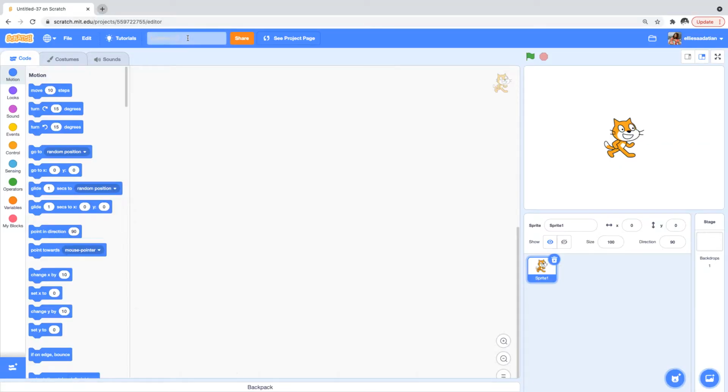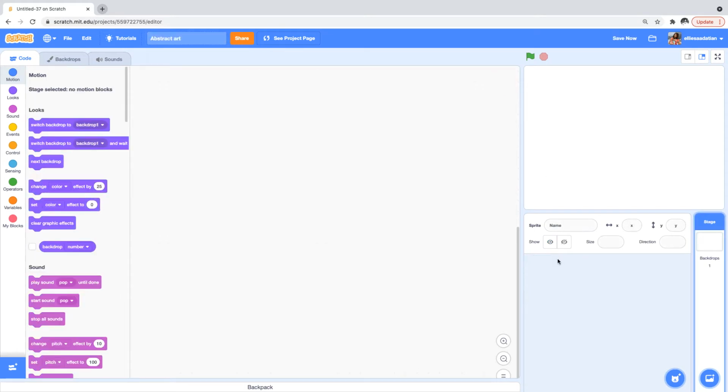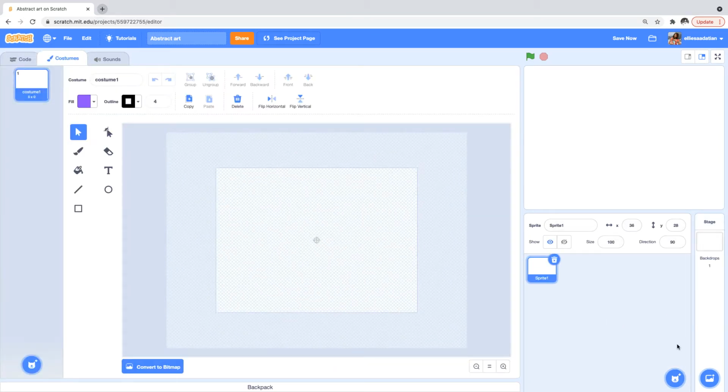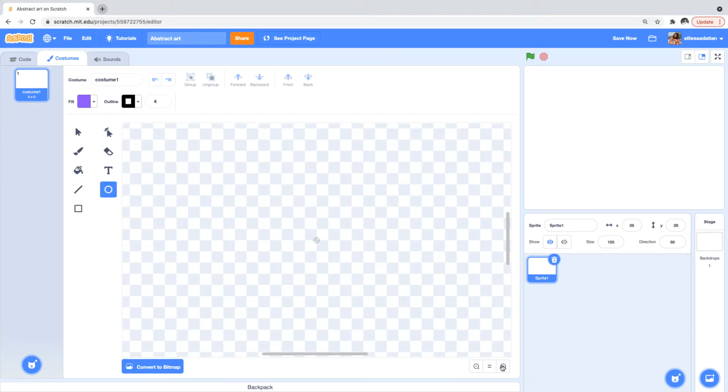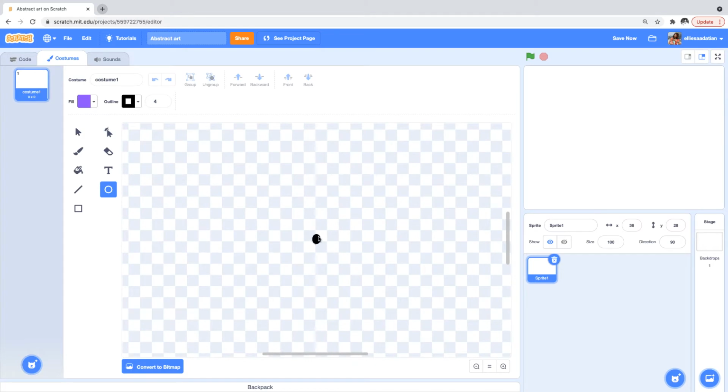I'm going to call it abstract art. Okay, goodbye sprite. And then I need 3 dots that I'm gonna draw. So what I do is I take this and I'm gonna zoom and I'm drawing a little circle here.